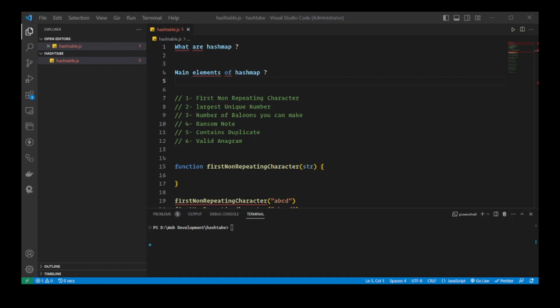And the second main element is values, okay. The values are the actual data that we store in our hash table, okay. They could be anything from a single number to a complex object or even a function. Using the key, we can quickly retrieve the corresponding value from the hash table, okay.